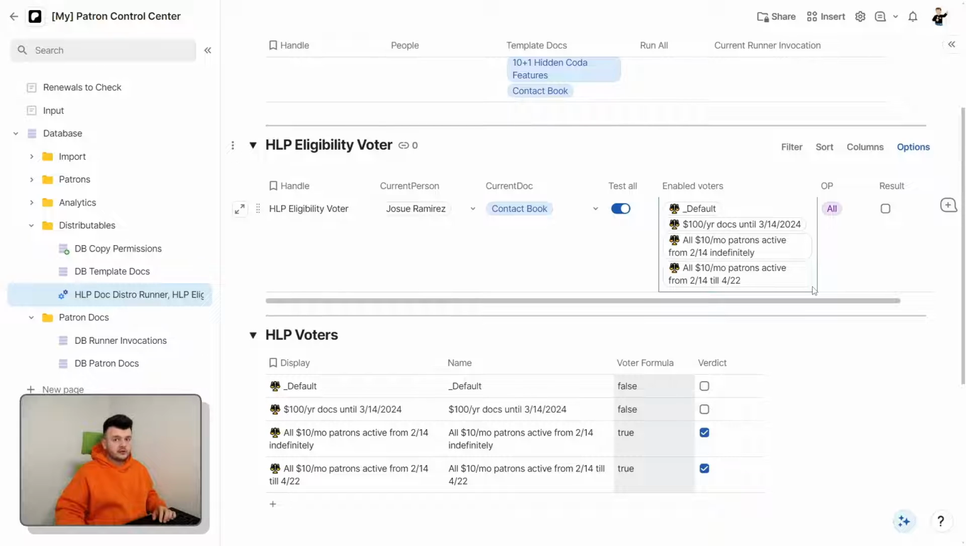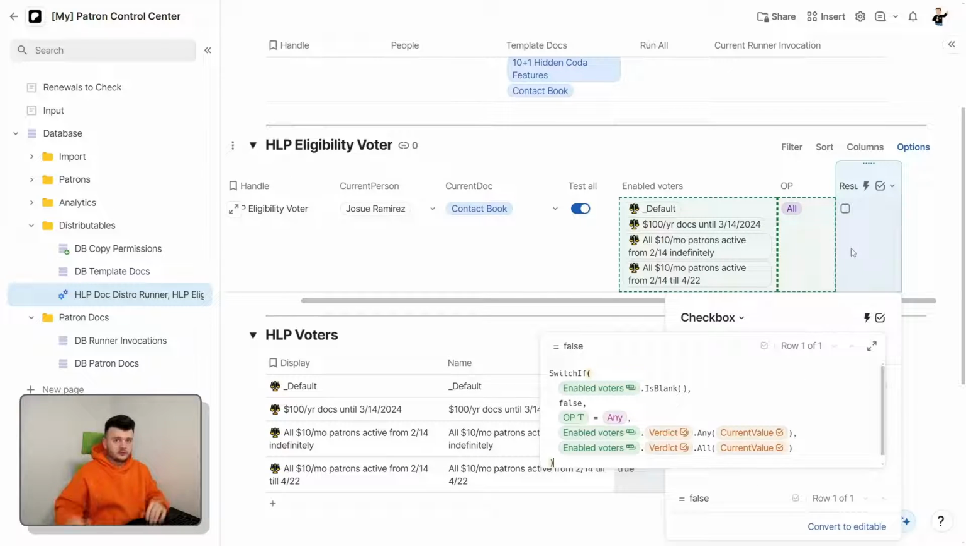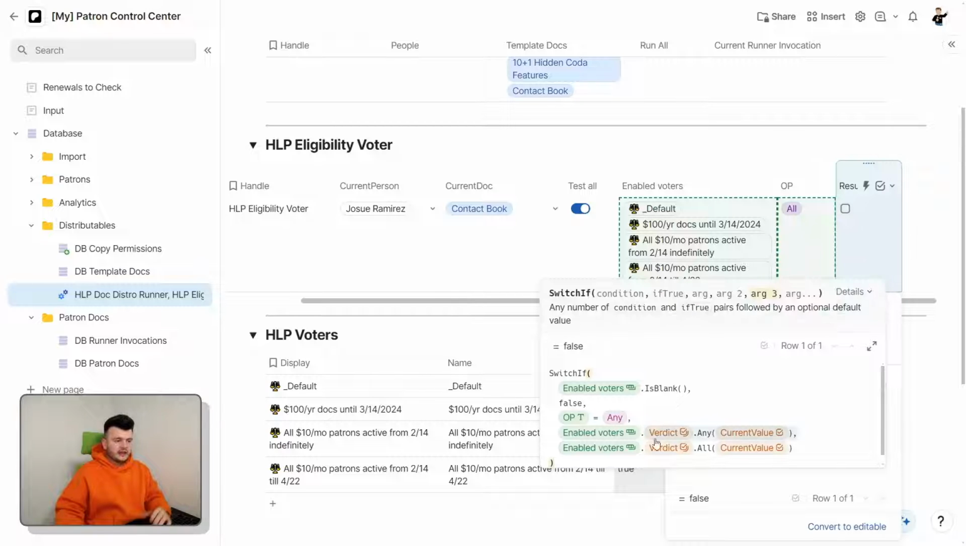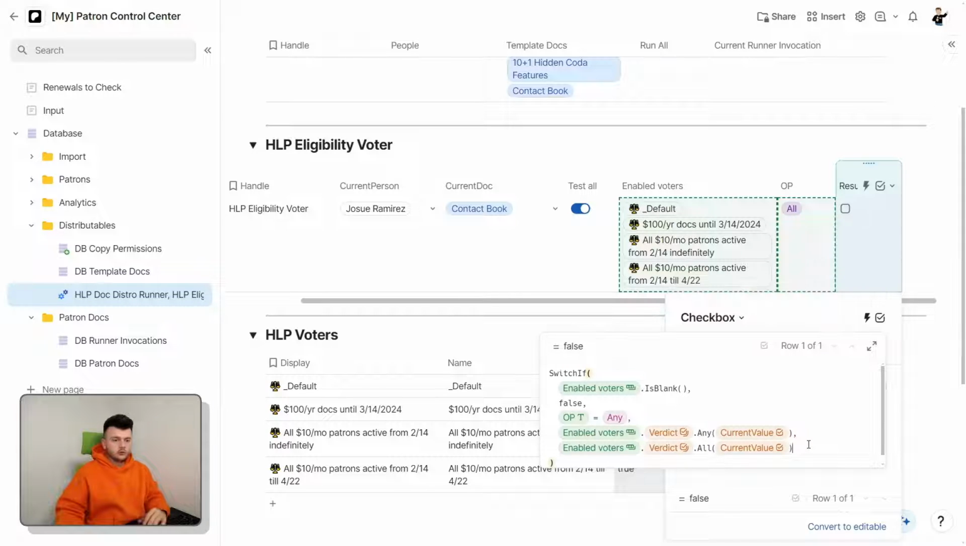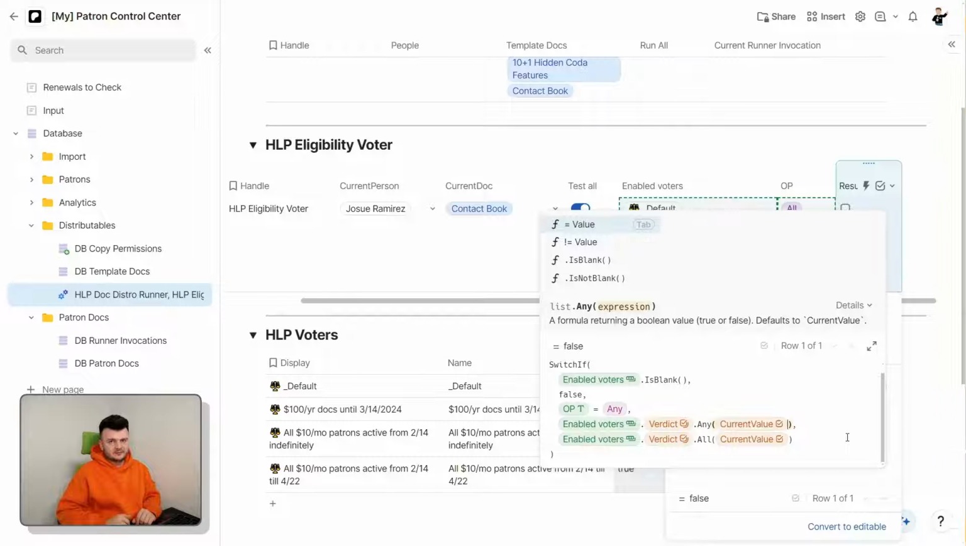And then if you're operating on multiple voters at a time, the formula for your result, depending on the operation that you're applying, either it's any of the strategies returned true or all of the strategies have to be true, will be like this. Any current value or all current value. This basically is the same as checking if all values are true, but I hope you watched that episode.